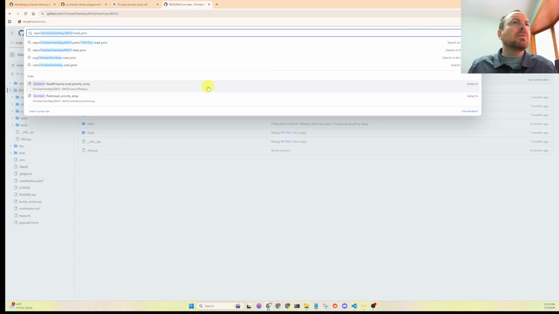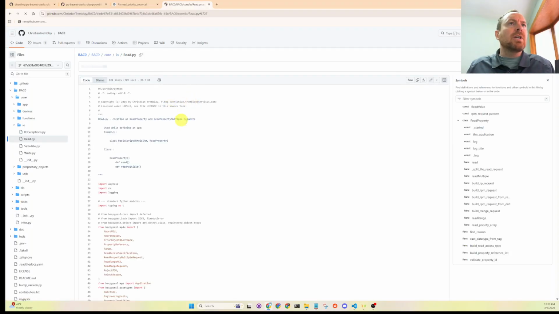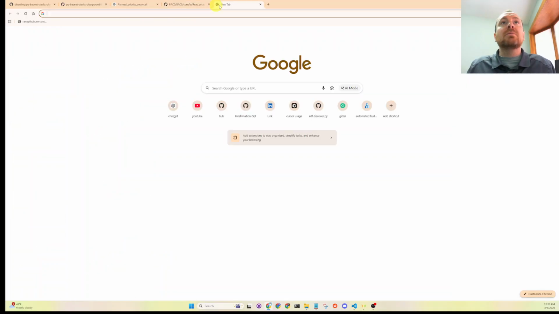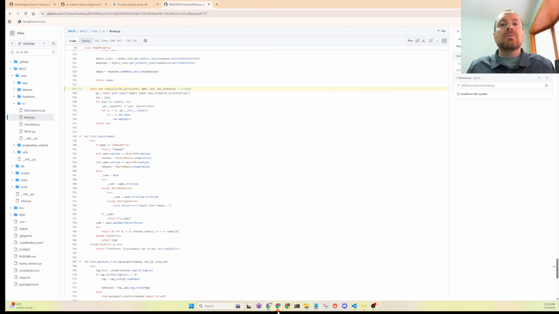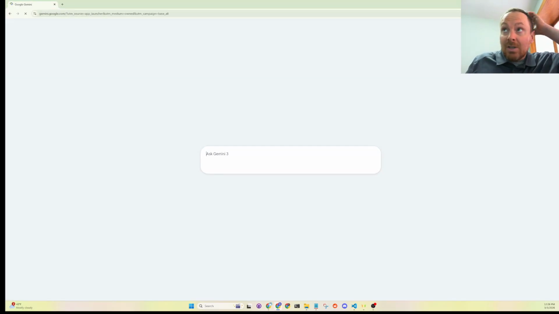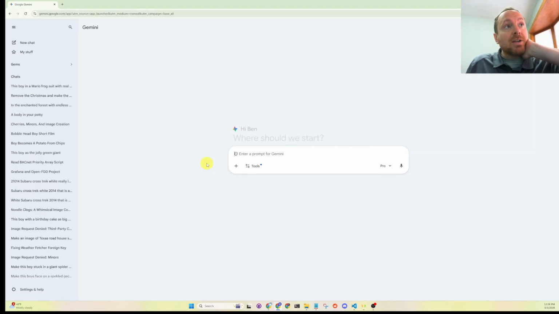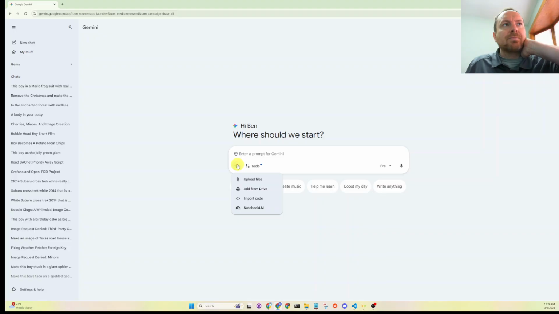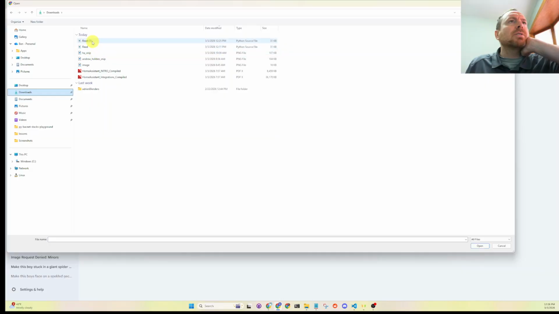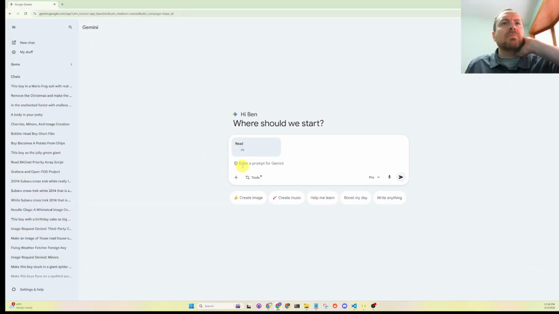I'm just going to download this file and do Gemini. Through my employer I have a Pro Gemini subscription, so let's just do: why does this error? See BAC0 source code.